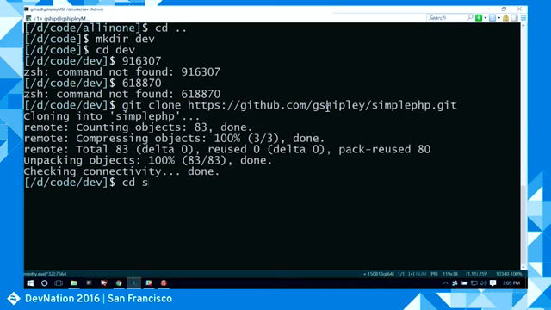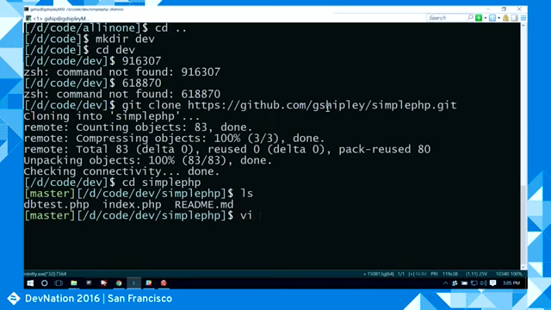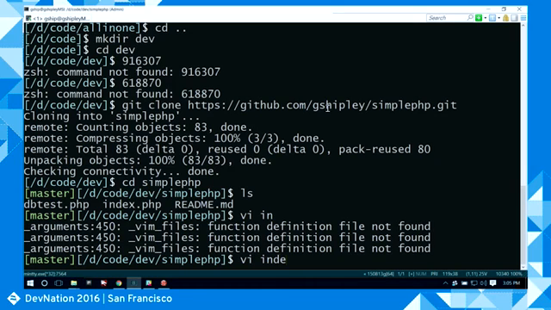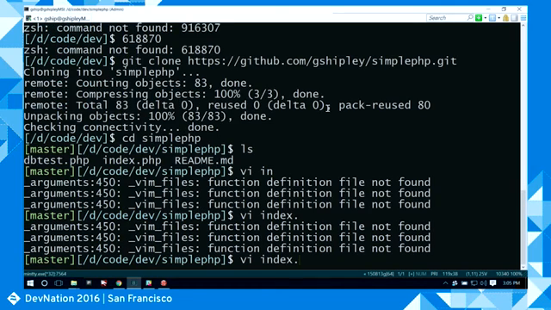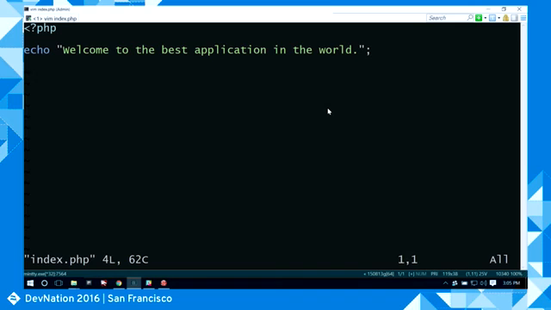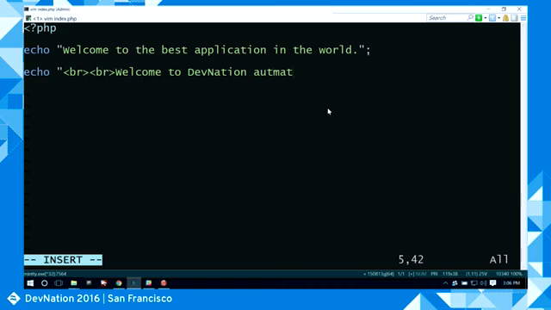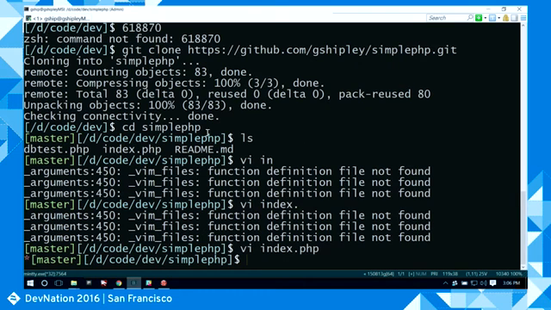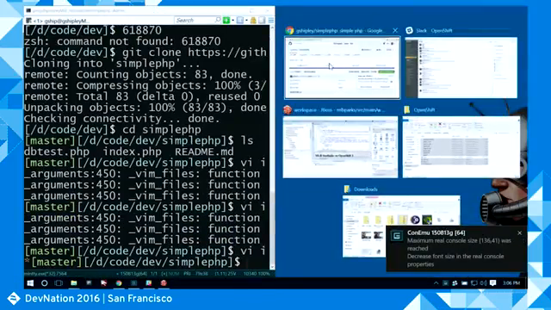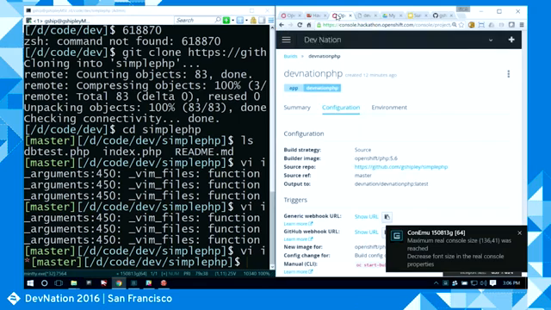And if I go into simple PHP, I have this index file. Oh, my Z shell is messed up. Look at that. All right. And so I'm going to do an echo, and some line breaks here. And I'm going to say, welcome to DevNation Automated Builds. And I'm going to save that. And then I'm going to do this.